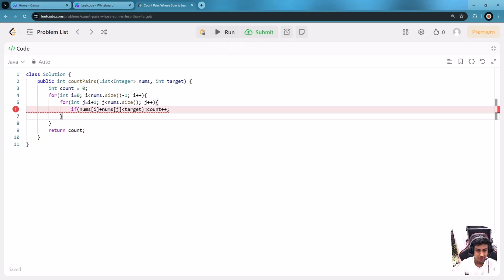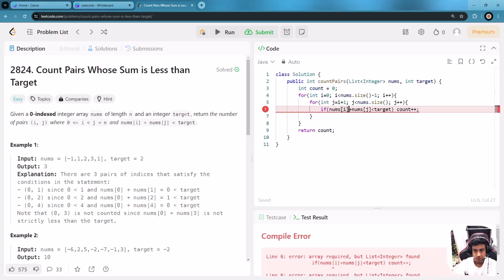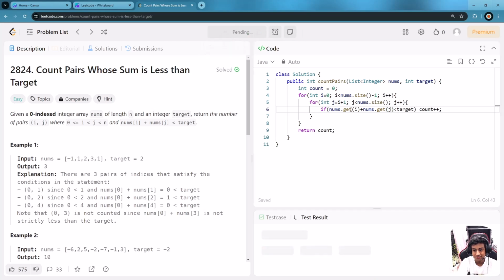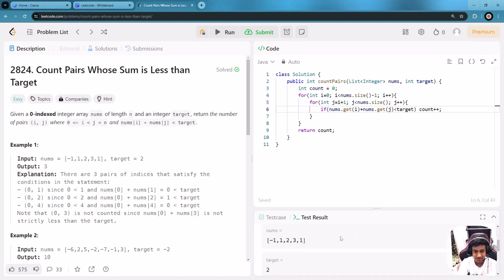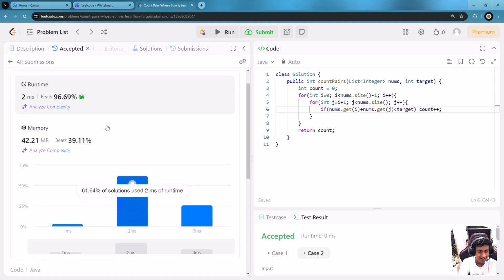And turns out that we have a compilation error. Alright, I sort of accessed it wrong, not gonna lie. I'm just so used to doing Python and all for some reason. Alright, nums.get. So it's get. My bad. So, looks like our first case is accepted, and our second case is accepted too. So let's go ahead and submit it. And we get accepted here.